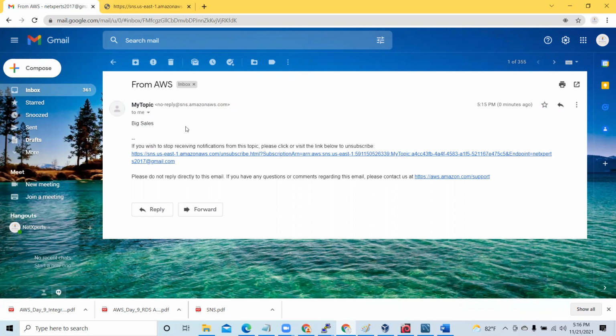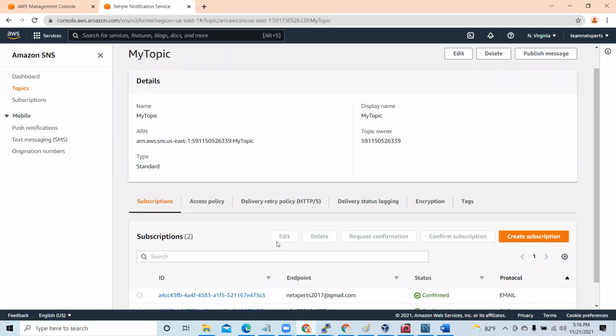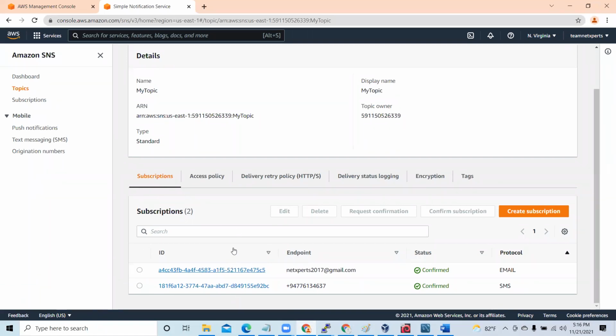Again, I got another SMS. Simple Notification Service: the subscriber is a user. Subscriptions are these, that means the subscription IDs. Whatever content people subscribe to, people who get the subscriptions. So this is how the SNS works.